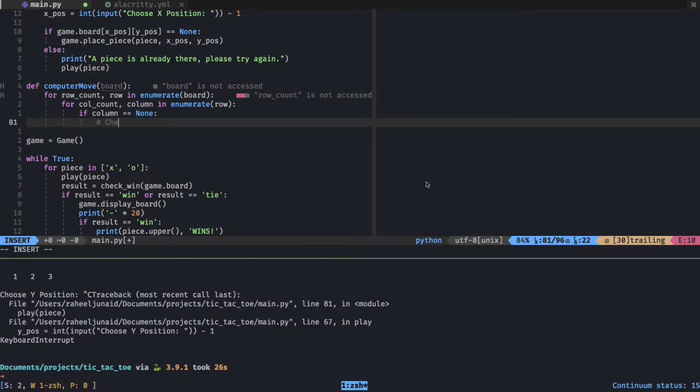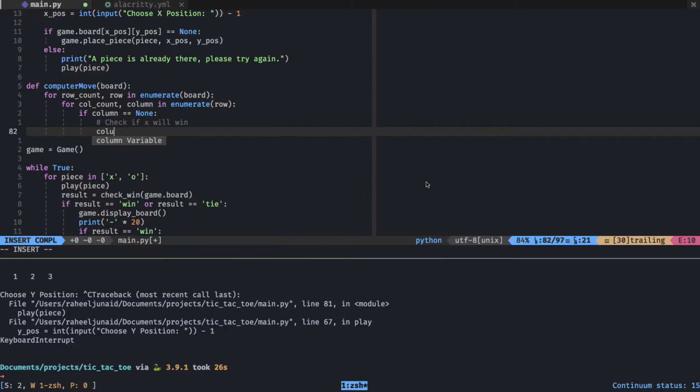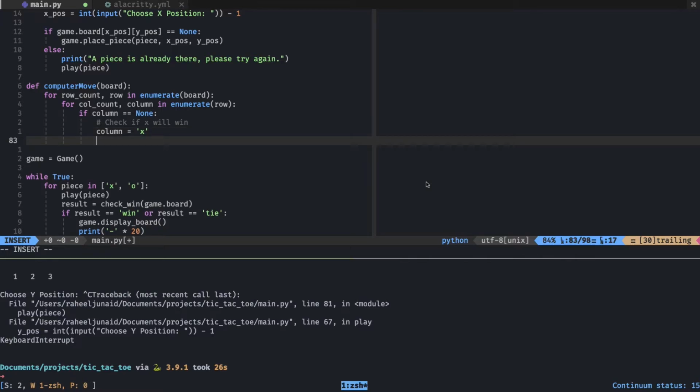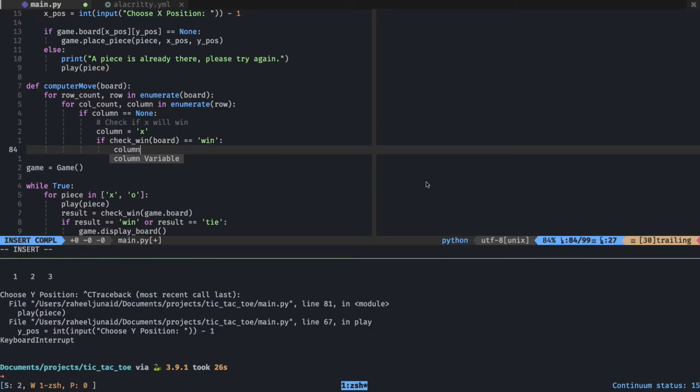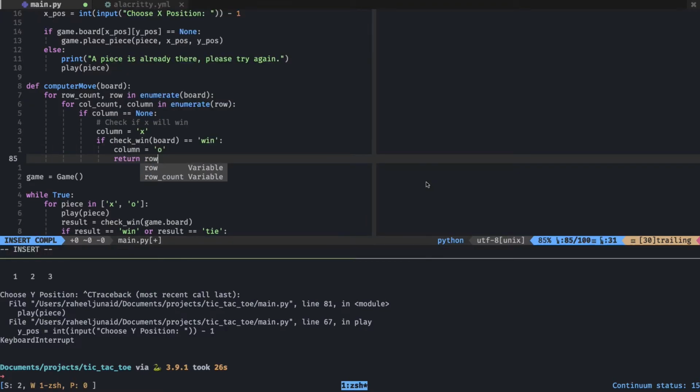So let's first check if X will win. What we can do is assign this column, recall that it's None right now, to X, hypothetically. So that's the player's piece, and we'll check if the player wins by doing that move. If they do, we want to block that move, so we'll place an O there instead. And we'll return our row count and our column count.